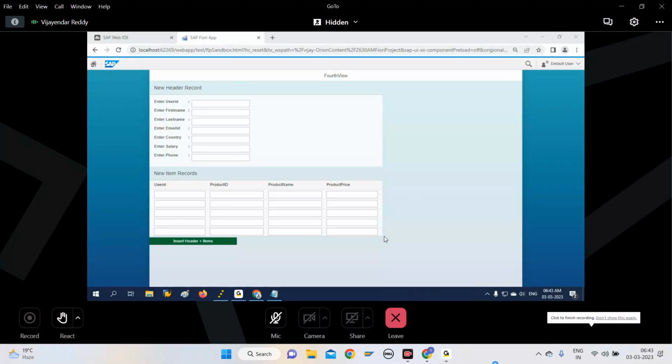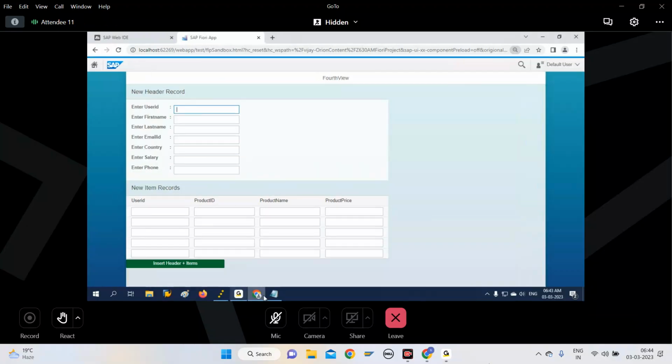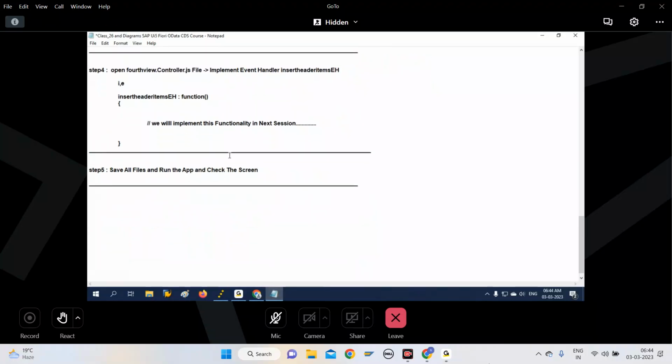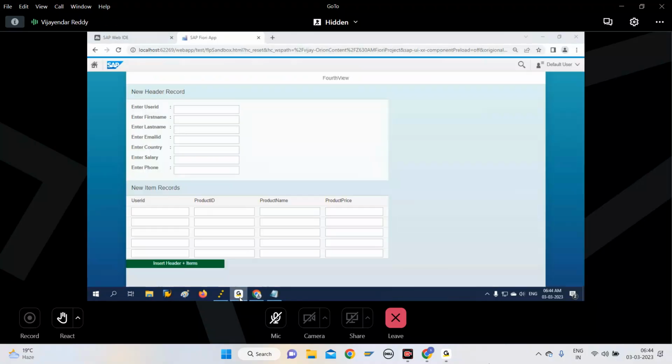Can you see my screen? Yes, sir. What about others? Can you hear me? Can you see my screen? Srikar, Varsha. Yes, yes, I can see your screen. Vijay. Okay. Okay, let me start the session.